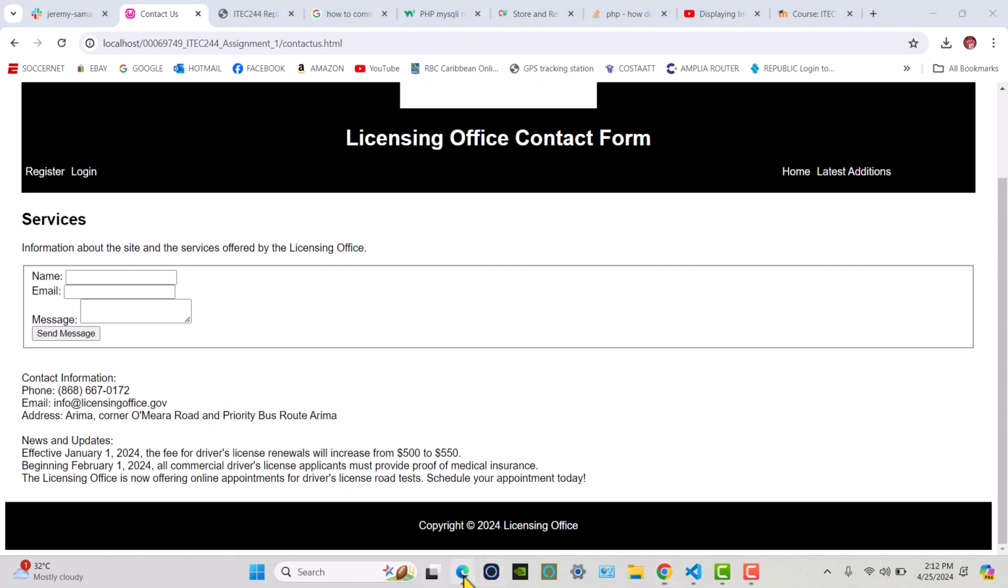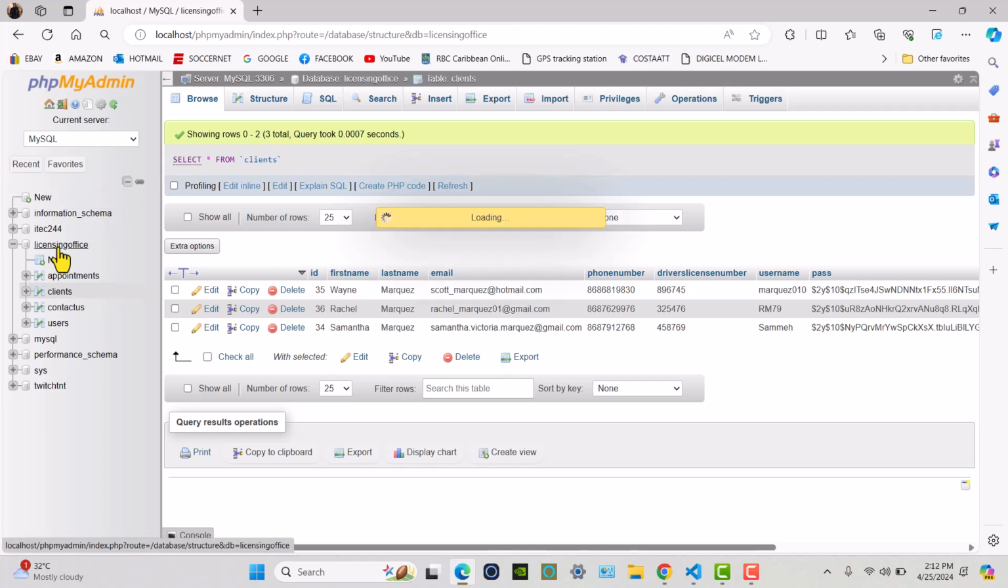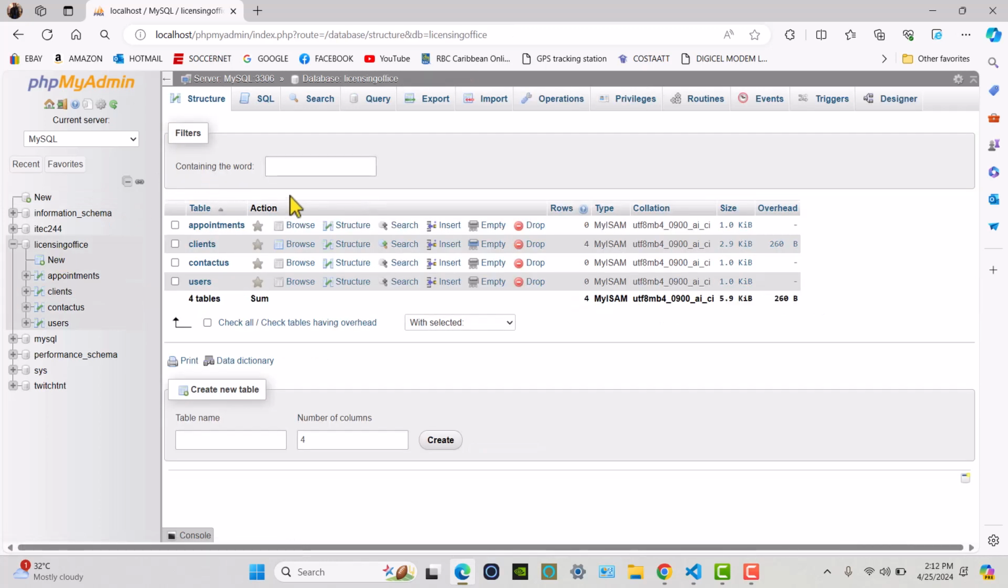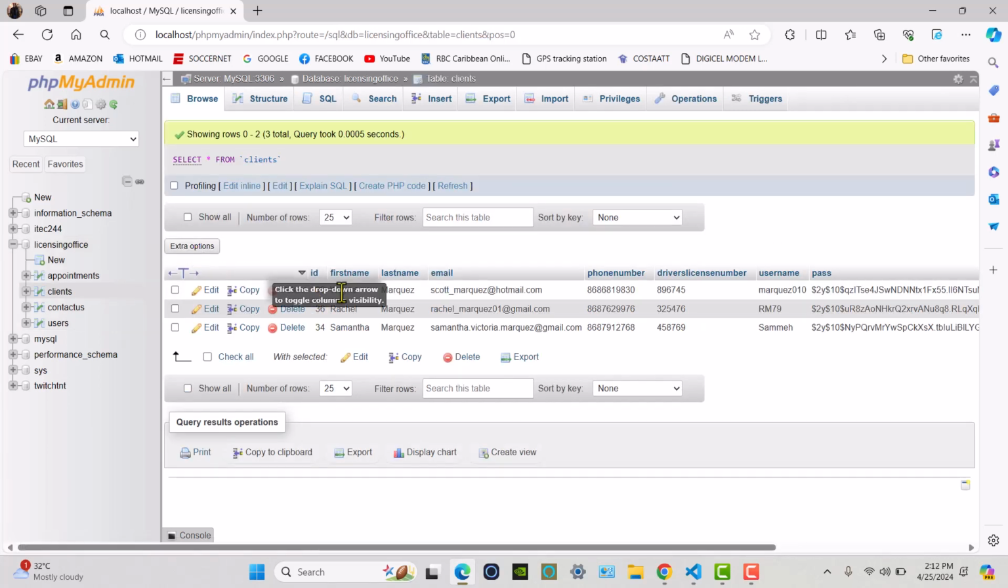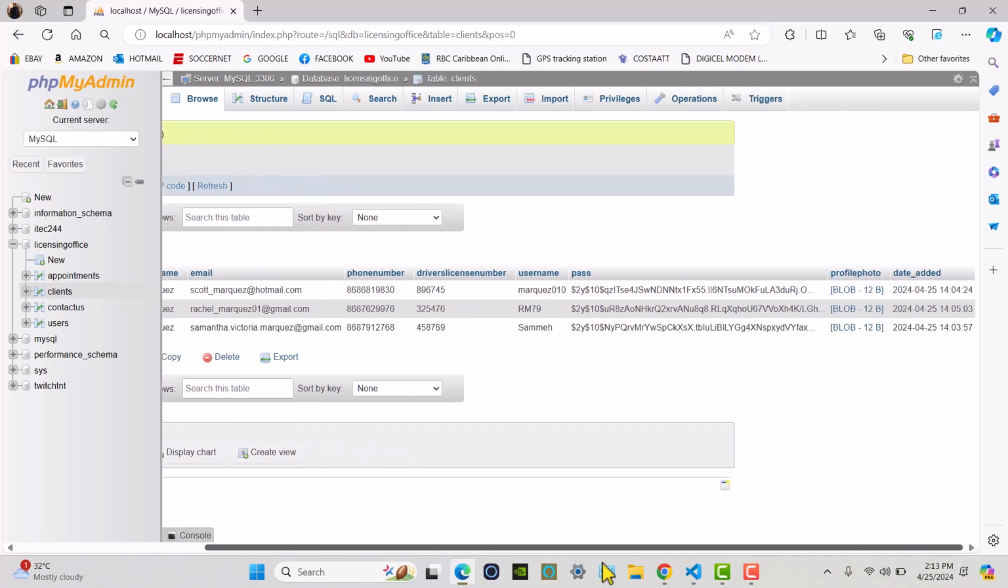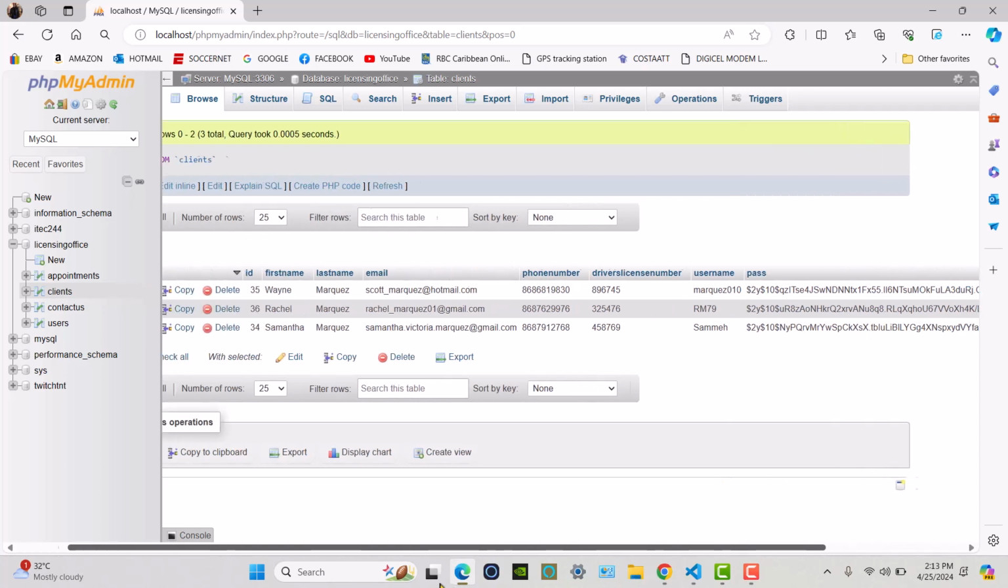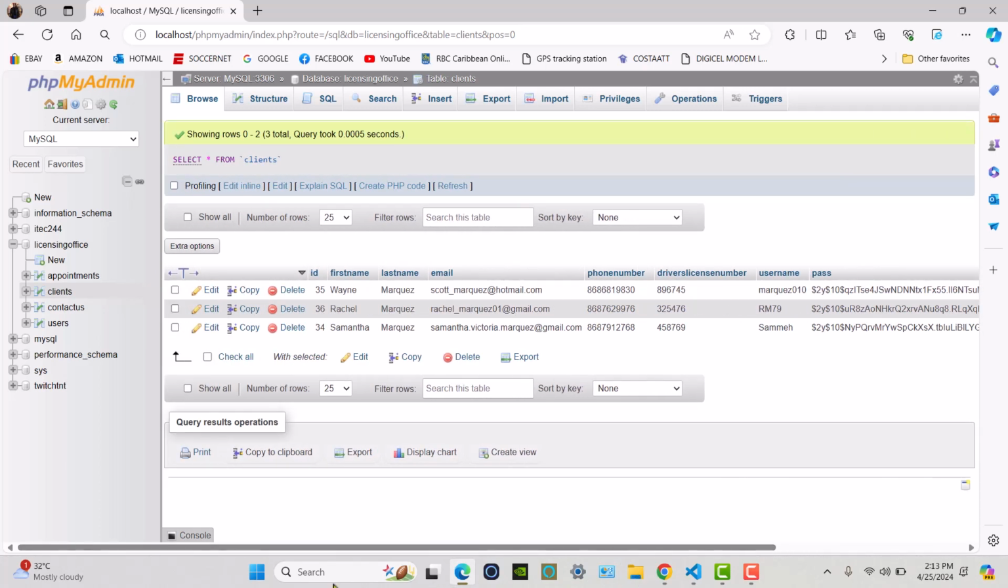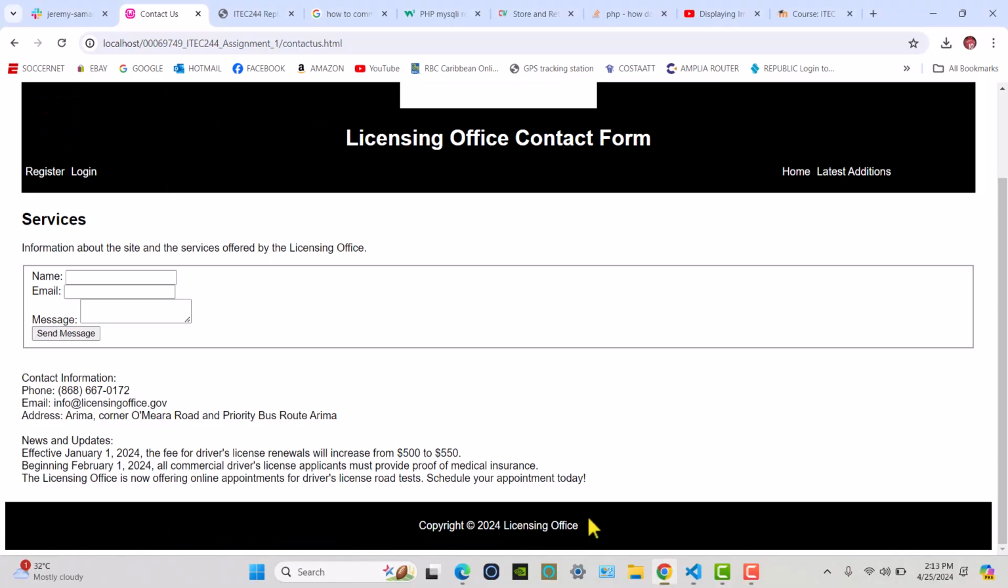Now I will show you my PHP admin. This is the licensing office database. These are the tables I have saved within the database as a little trial for assignment 2, final project. But for now, we're going to go into clients. As you can see, the 3 saved clients. Next, I will be showing you how it's being saved into the database.